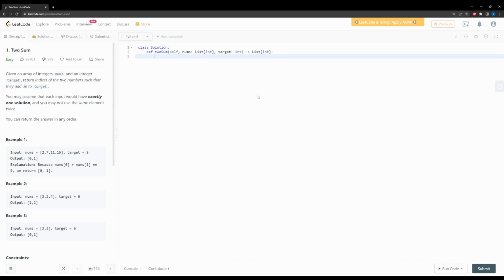Okay, so let's move on to the code. The first thing we're going to need is the dictionary or the hash map. So I'm just going to call it hash map, and it's going to be empty initially. And then what we're going to do is enumerate through the nums array. So for i, num in enumerate nums.